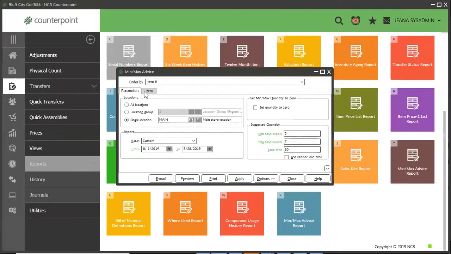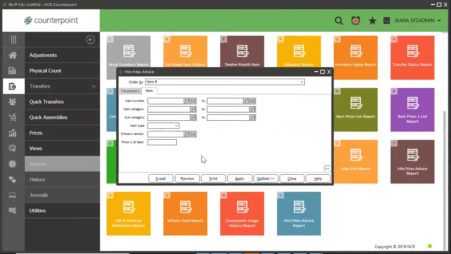You also want to use filters when you're running your min-max advice. If I leave this filter blank, Counterpoint will suggest a min-max value for everything in my inventory. You probably don't want min-max values for everything in your inventory because I'm positive a portion of your inventory may be one-offs, unique items that you get in once and you sell them and they're gone, like the diamond tiara. We don't reorder the diamond tiara because we only sell it once and then it's gone.